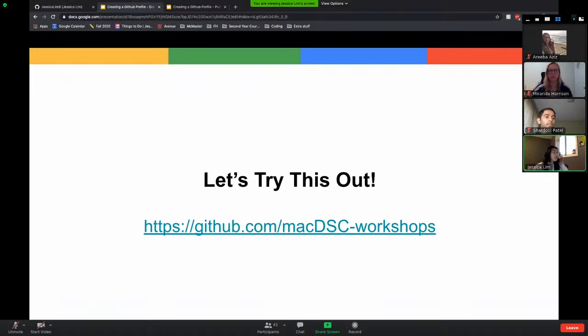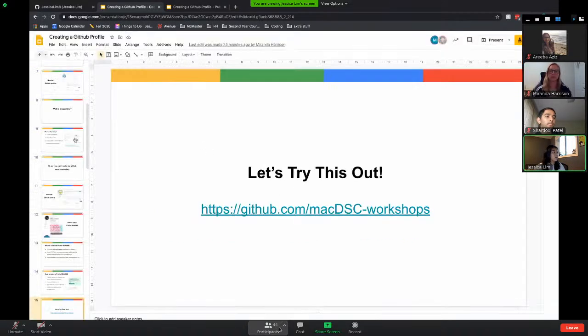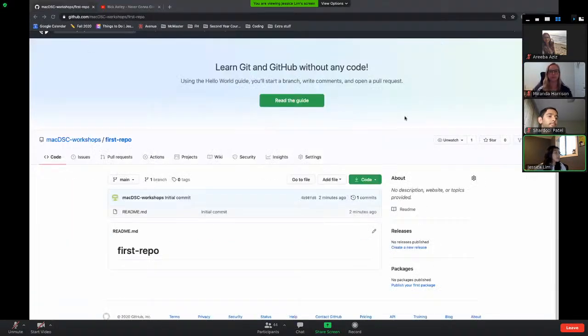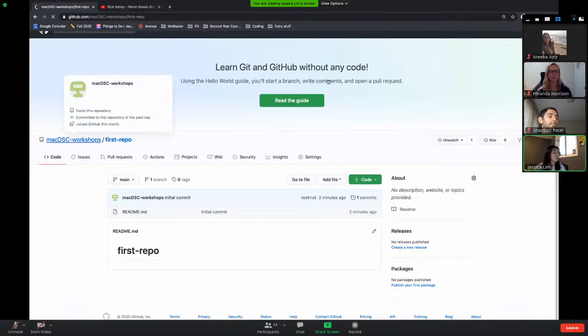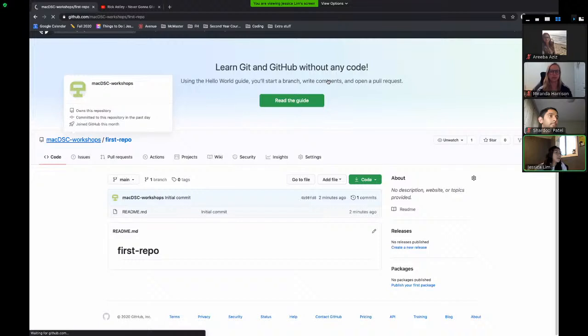But I will share my screen again, and we will go back to that old repo. So right here, this is my profile that I created pretty much just for that workshop. Before, we were able to call our repository whatever we wanted, and this time we're going to actually match our name. So the name here is Mac DSC. Whatever your GitHub name is, do the same.